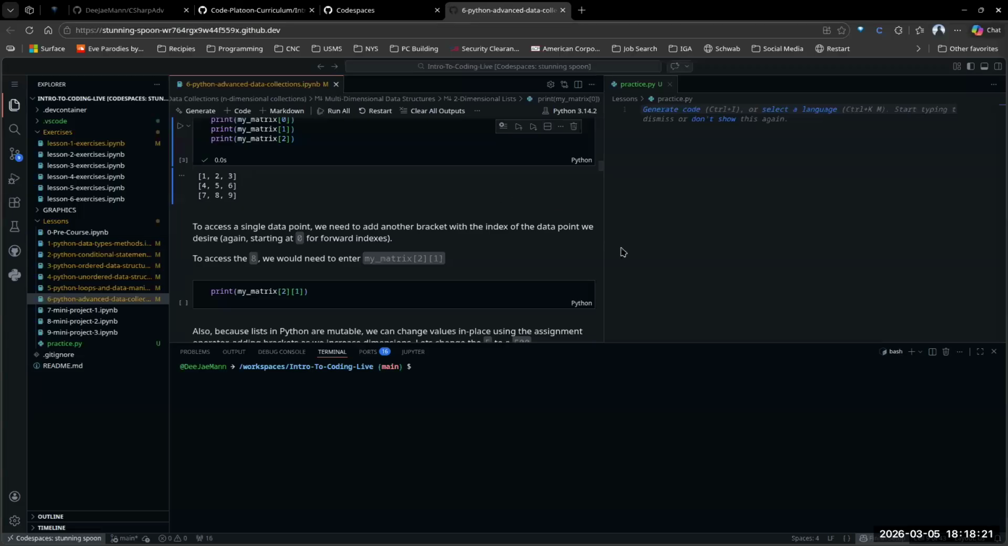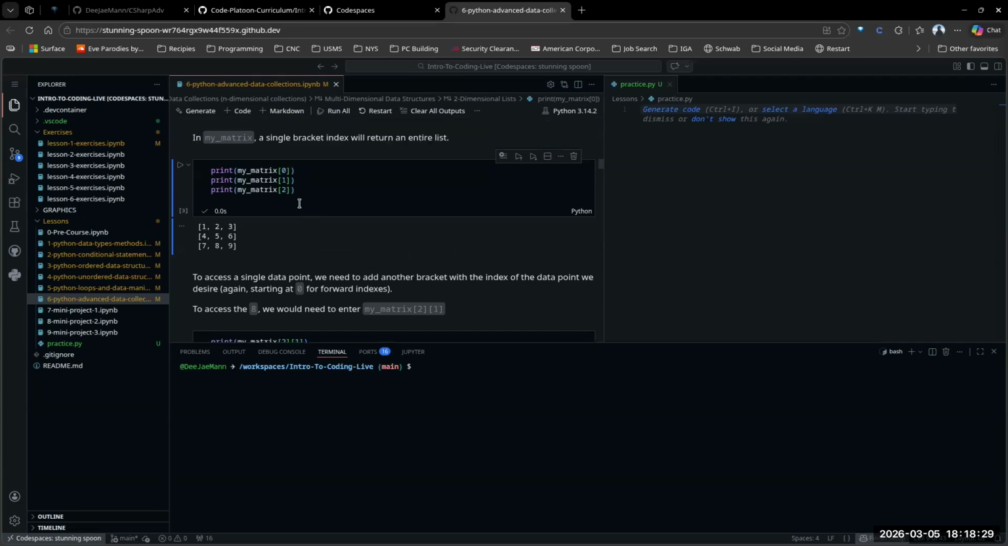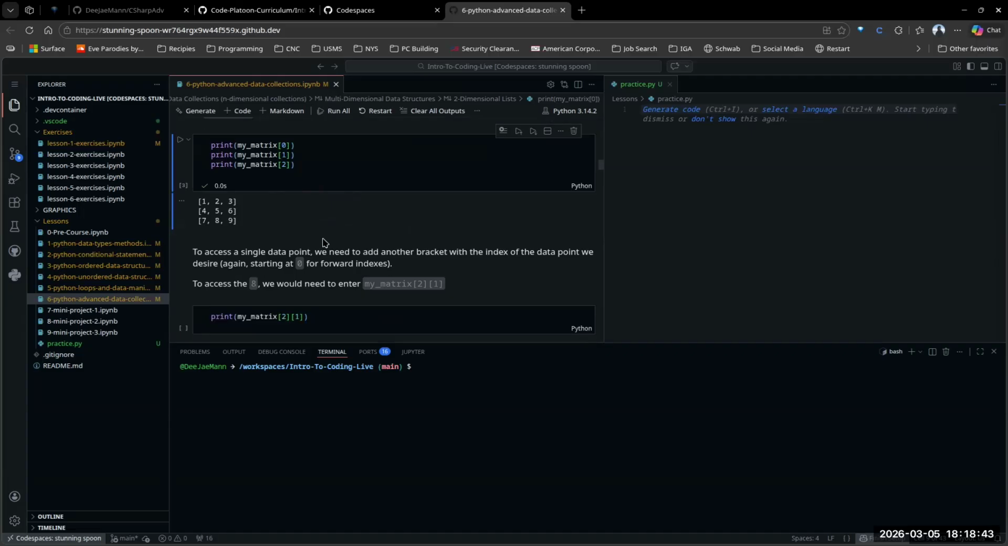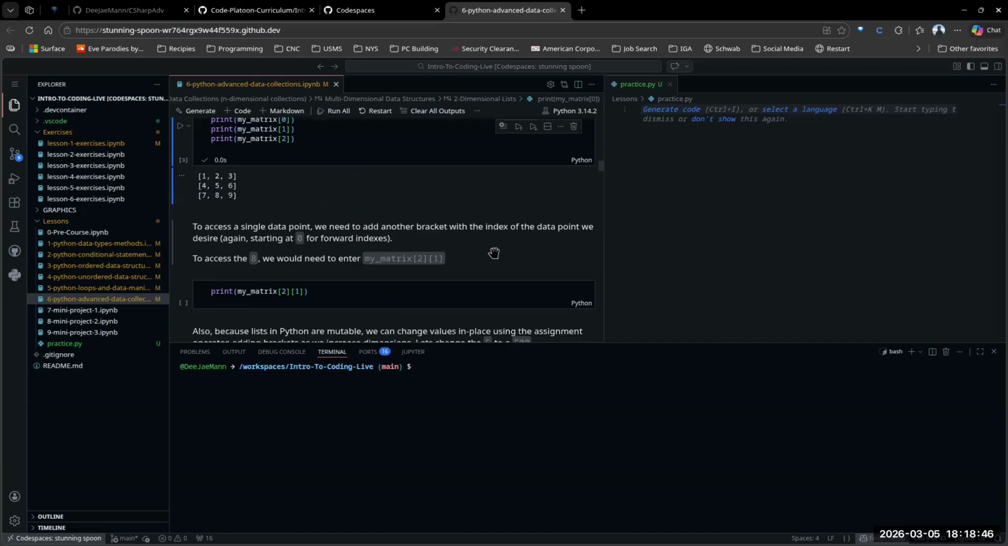Okay. So by using the single index, we get access to our list. We get access to the first element of the list, which happens to be another list. And you can kind of easily think about this as our first row. That's one of the ways I like to look at it. I like to think about that when I'm coming up with my variable names, when I'm referring to a two-dimensional list like this or a matrix.